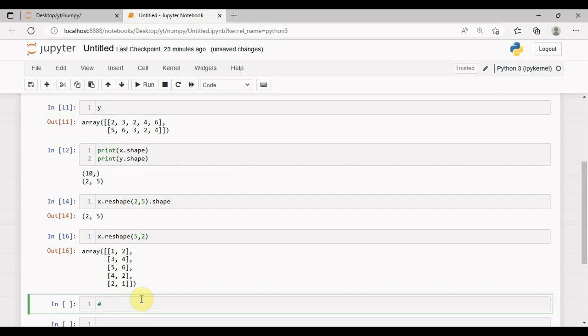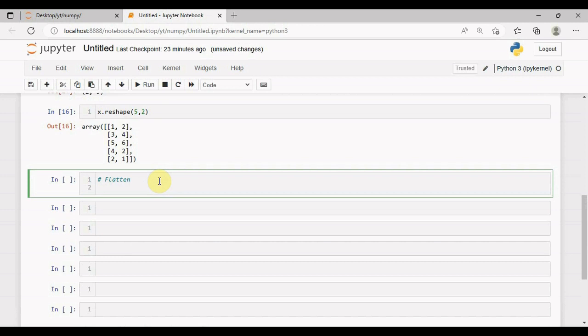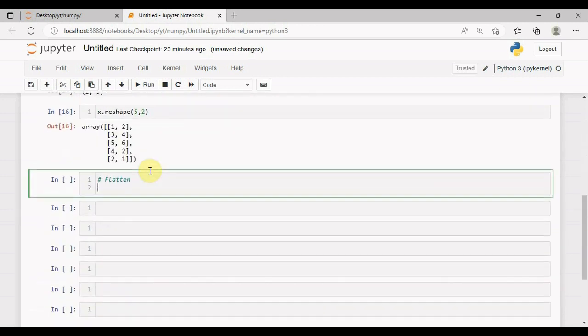Now let's move on to the flatten function. The flatten function converts a 2D array into a 1D array. So our 2D array is y.